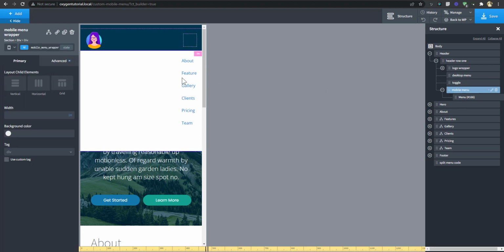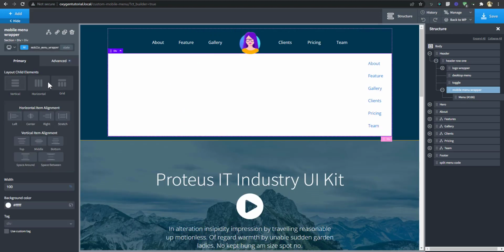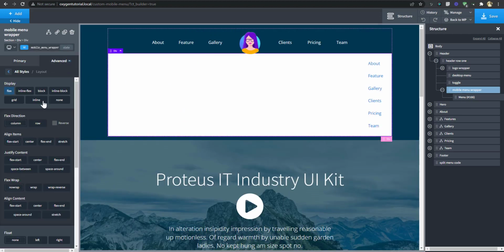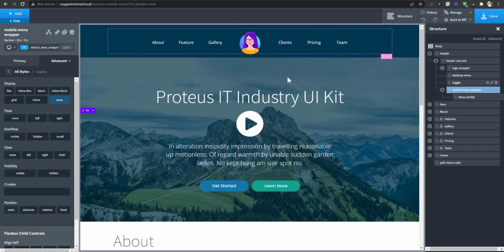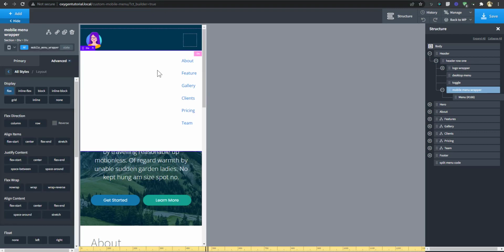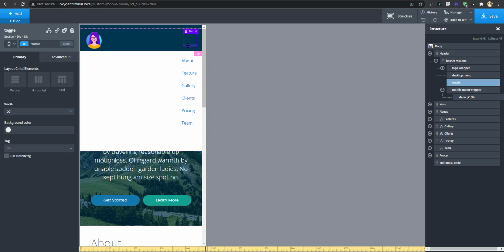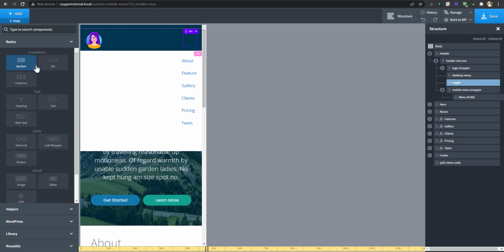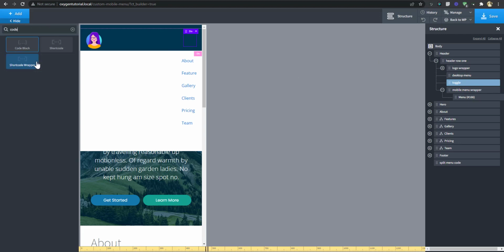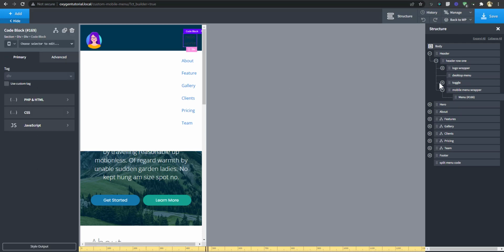And then for these also, in all devices, we're going to hide them again. All right, and I believe it's still displayed here. So we have that. Now for the toggle, we're going to start building our toggle. So what I'm going to do is add a code block. Let's add a code block, not inside the toggle, just right outside.